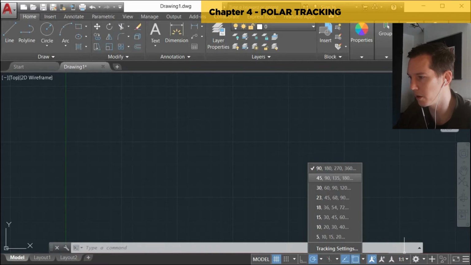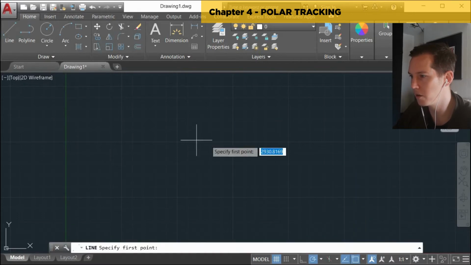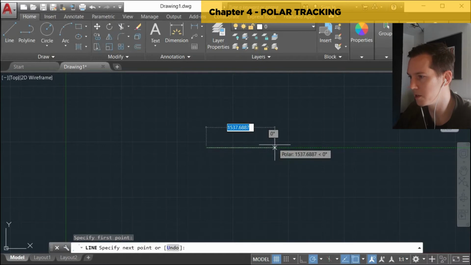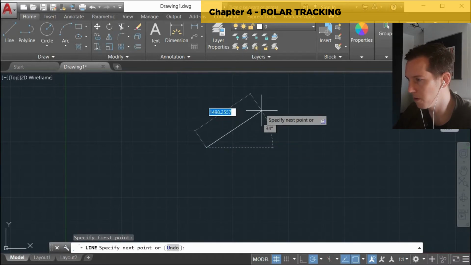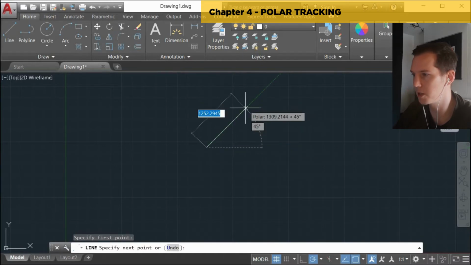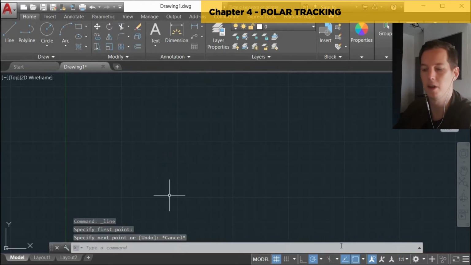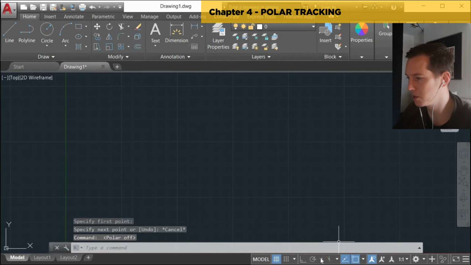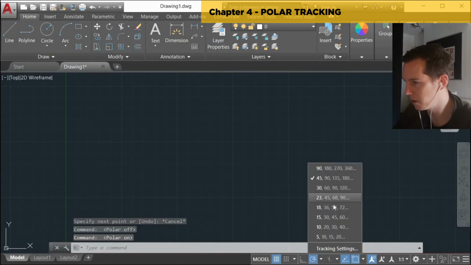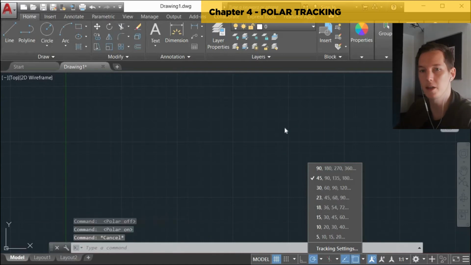select this option, okay? Now when I draw the line, you'll see it's snapping there at 0. Now if I get close to 45, there, it's going to snap at 45, 90, 135, and so on, okay? And I can just change those into finer and finer increments by selecting them from the list over here. So that, in a nutshell, is polar tracking, okay?